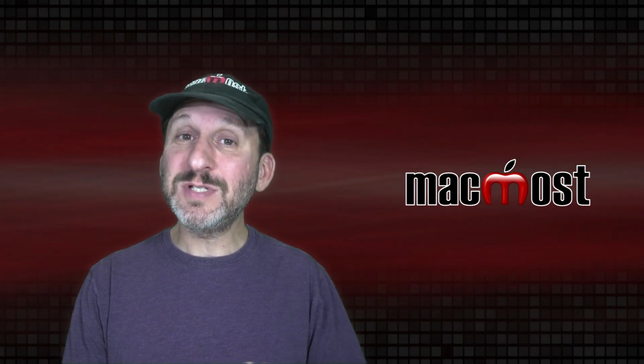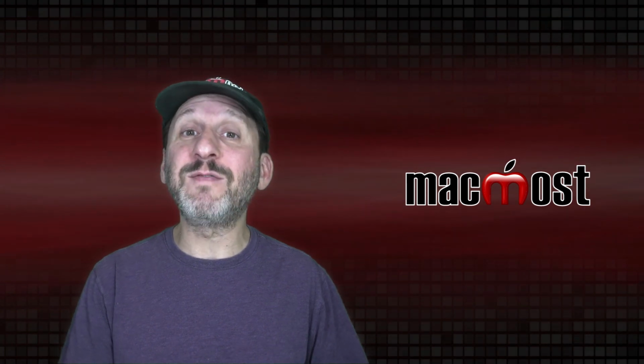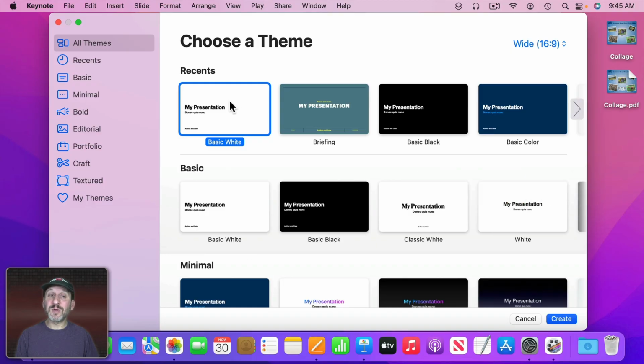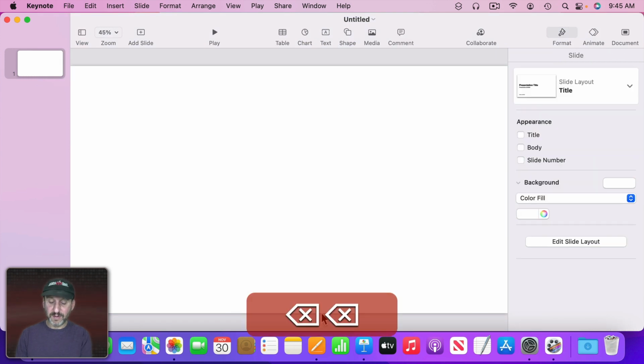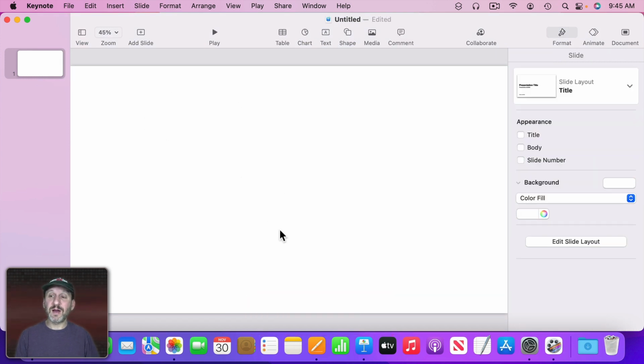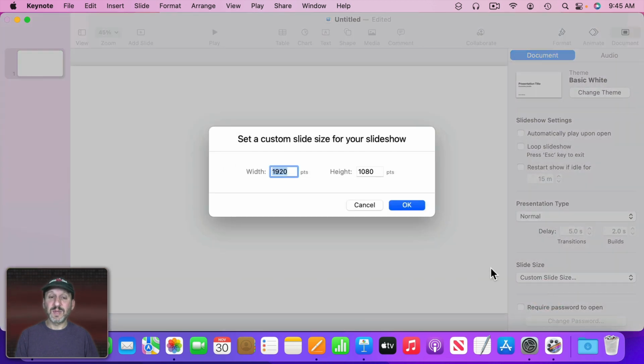However, Keynote does do that. Keynote is much better suited for creating a collage meant for the screen. So in Keynote I'm going to choose the basic white presentation here, get rid of the fields that are there, and go to Document and change the slide size to Custom. Now by default it's 1920 by 1080.